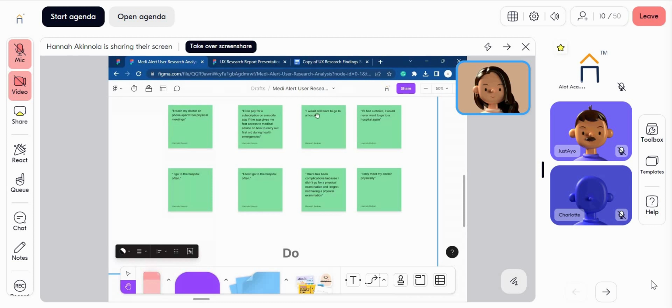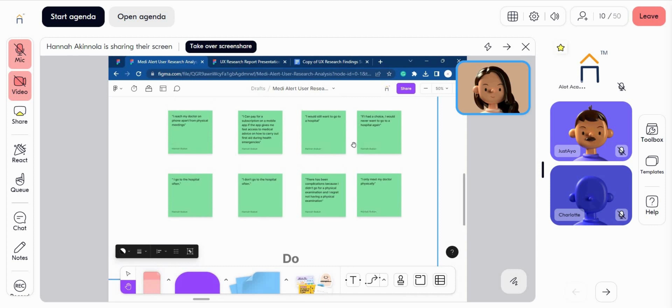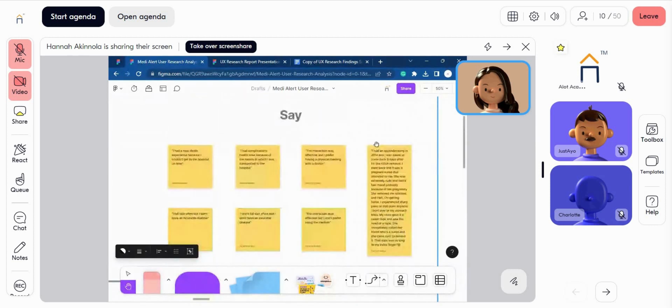You understand? So that's the response from this person, that I will still want to go to a hospital, even if an app is designed today to have access to medical advice remotely. I will still want to go to a hospital. That's someone's response. Another person said, if I had a choice, I would never want to go to a hospital again. That's what they say. You can still put this particular response under the say quadrant. If I had a choice.